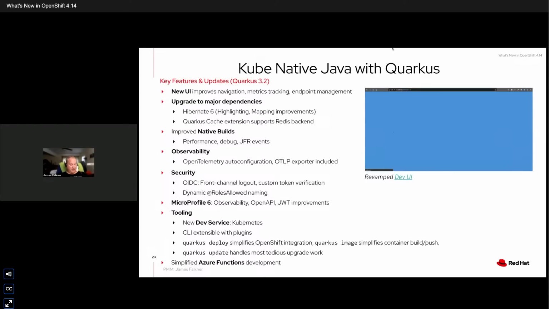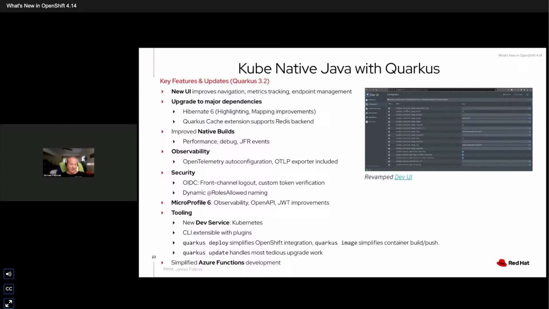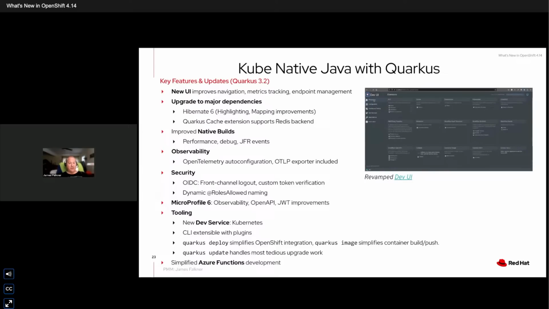And then lastly, additional Azure Functions improvements with new bindings, new integration with the Microsoft Azure SPI to make it very simple to create and deploy Quarkus applications as Azure Functions on the platform. So that's it for Quarkus.